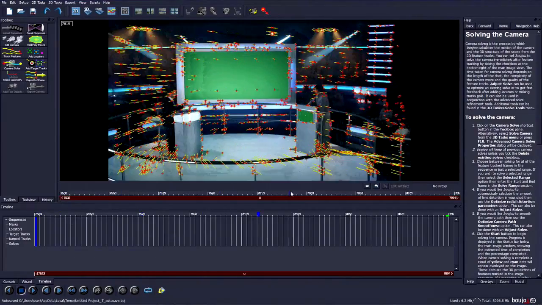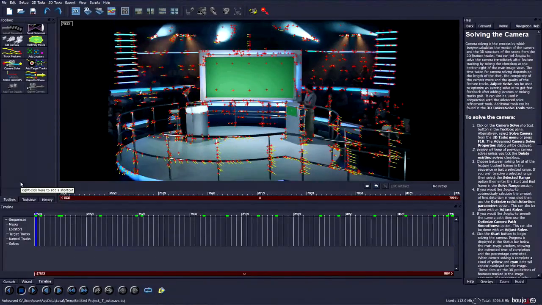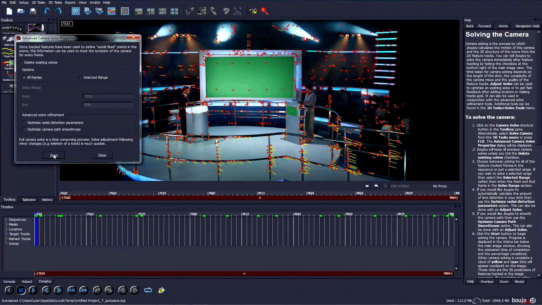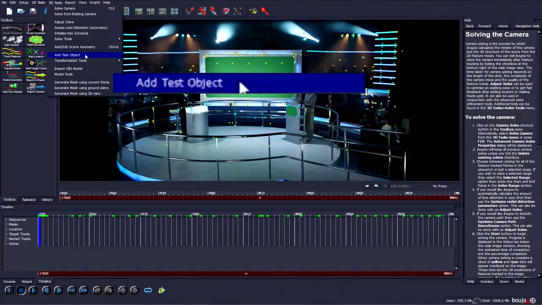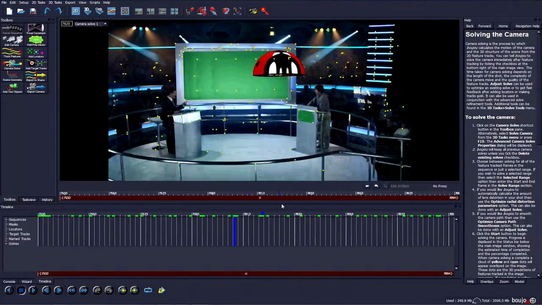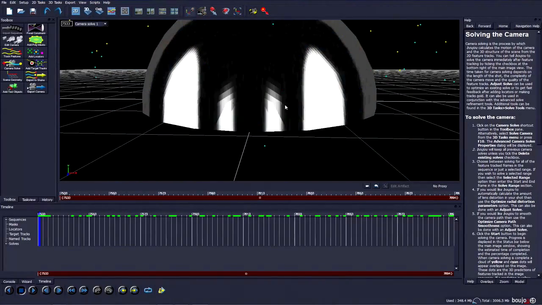Once the tracking is finished, we do a camera solve, which will convert the 2D tracking and camera trajectory into 3D. Now the tracking points are seen as a cloud of points located in 3D space, coloured to indicate the amount of precision of the drag of each point. To check the accuracy of the camera position, we apply Add Test Object.